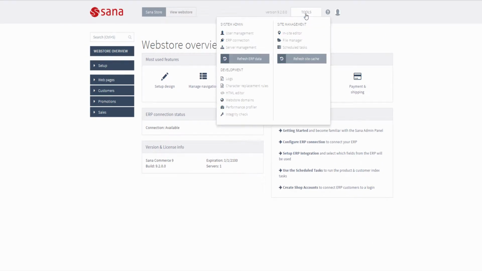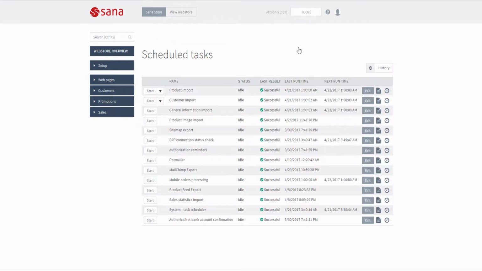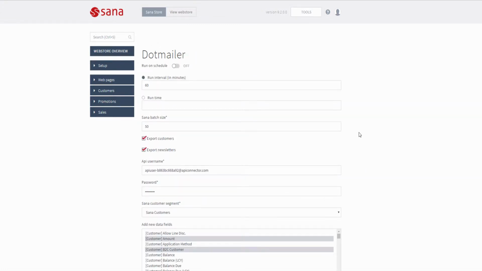Now let's open Sana Admin and go to Scheduled Tasks. If the Dotmailer add-on is installed, you will see the Dotmailer task. On the Dotmailer task, click Edit. You need to configure it to connect Sana to Dotmailer and to import all required data to Dotmailer.